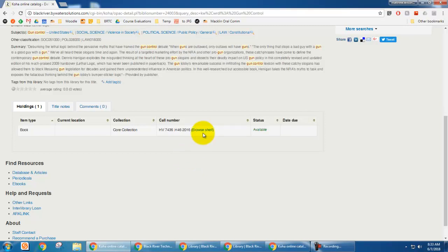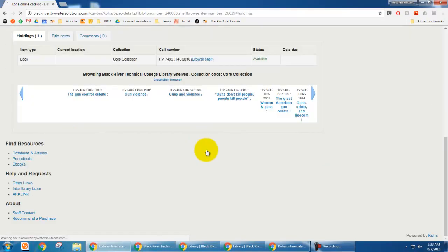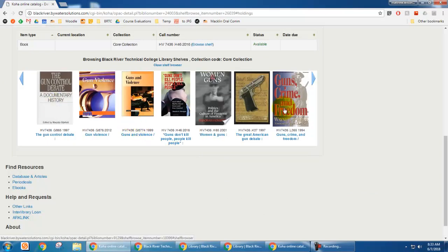This one has a browse shelf. So if you want to look at this book, and you might want to see what books are next to it that could help you out, you can just click on that, and it will bring up the books that are next to that book on the shelf. So that is something else that you may want to look at.